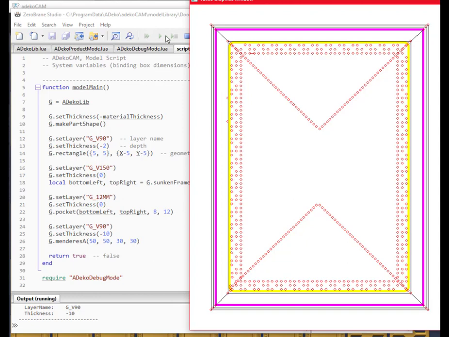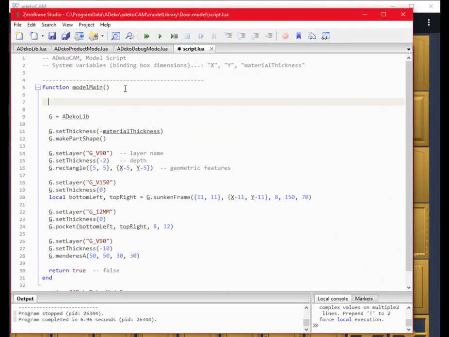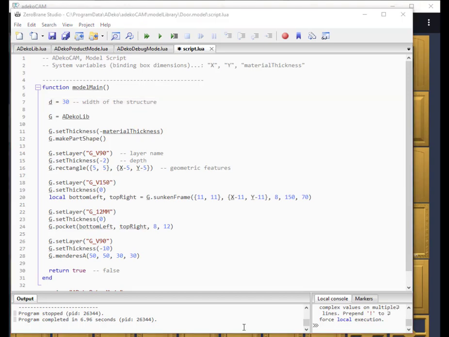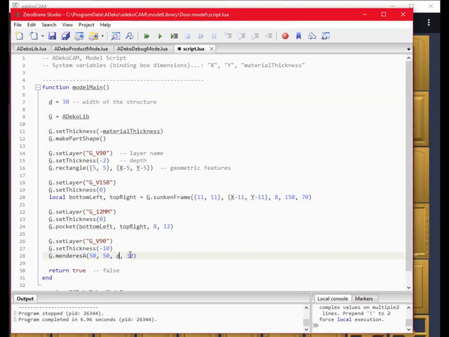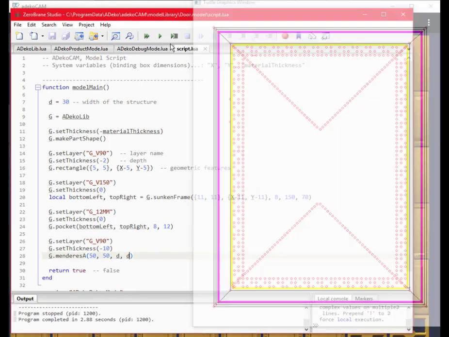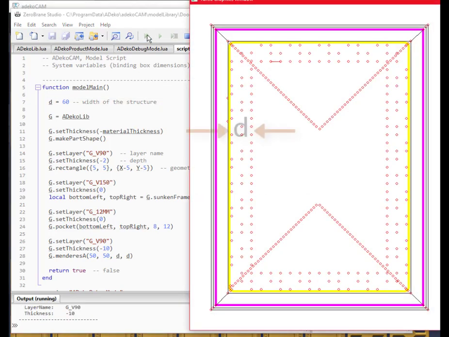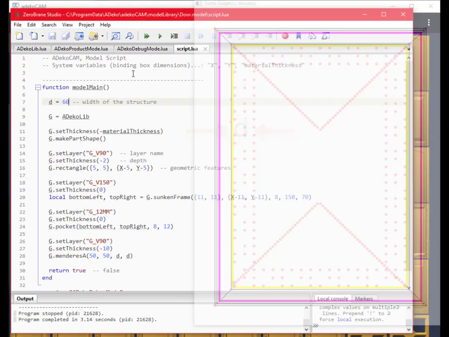Let's start with the width of the space filling meandering pattern, which is the innermost structure. Let's call this parameter d and declare it as a global variable, so we shouldn't use the keyword local, which is used to declare local variables. Now let's start using this variable in the script instead of some hard-coded values. Let's now try to use it to change the way the model looks. Say, change its value from 30 to 60 and see that it works. Set it back to 30.